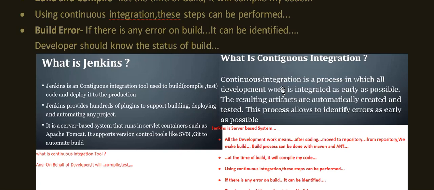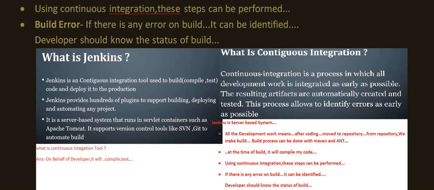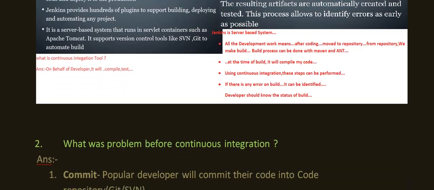And what is continuous integration? Continuous integration is a process in which all the development work is integrated as early as possible. The resulting artifacts are automatically created and tested. This process allows us to identify the error and also notify the developer if there is any issue.